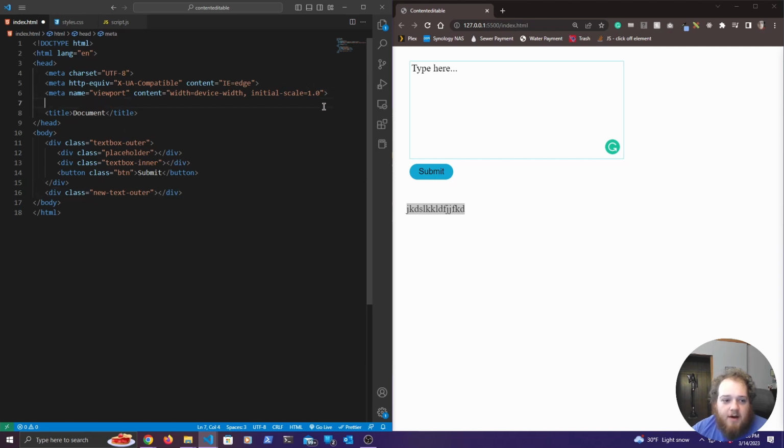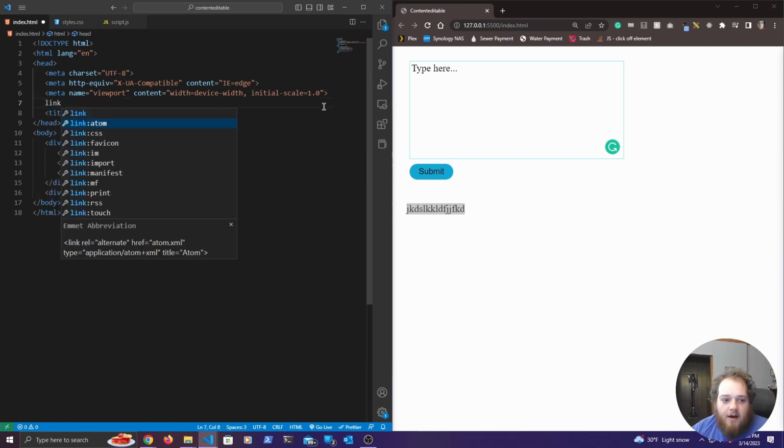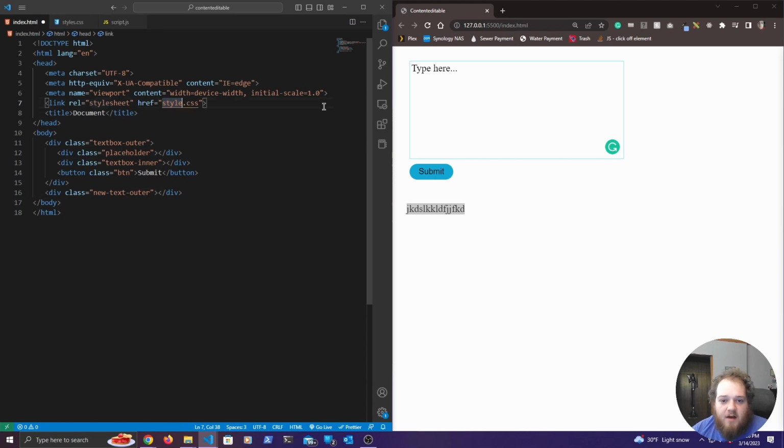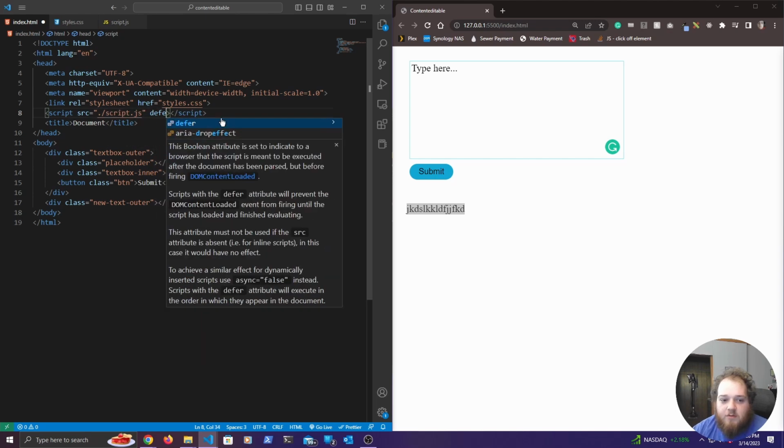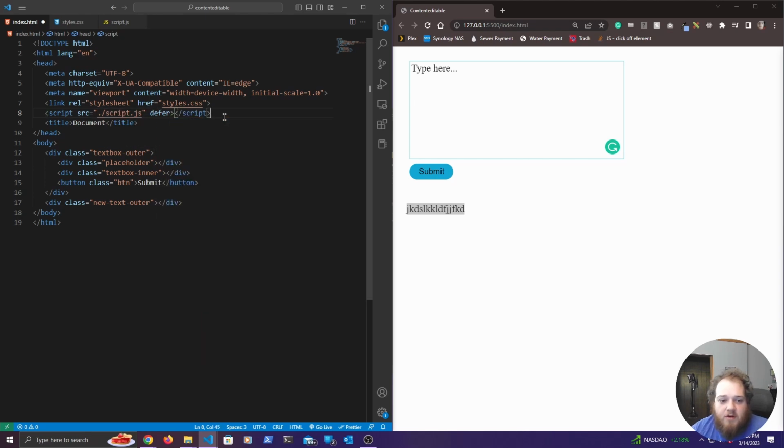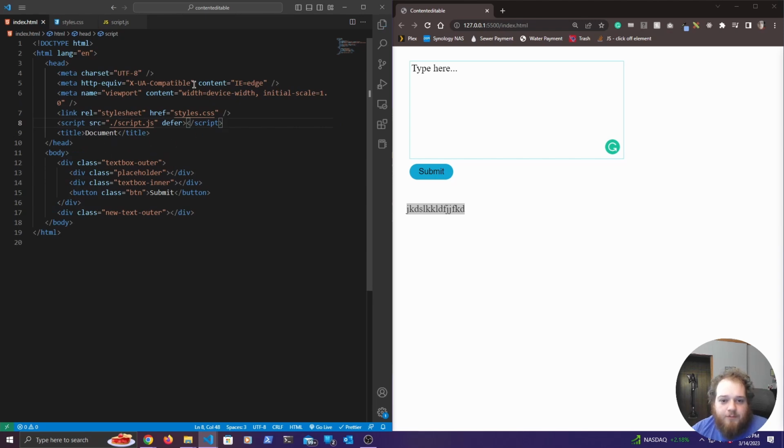We need to include our CSS. So I think, yeah, we call it styles.css, and then script. We're going to have a source of script.js, and we're actually going to defer that so that way it runs after the body loads. And that's about it for the HTML. I don't think we need much more than that. Actually, we'll need to add the IDs so that we can access those in the JavaScript.